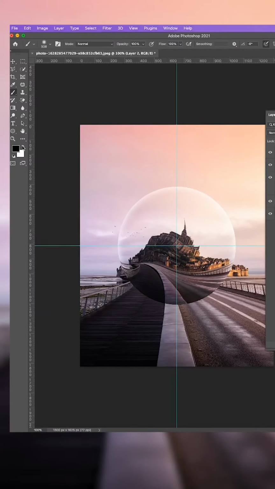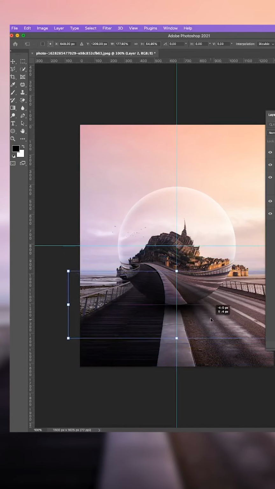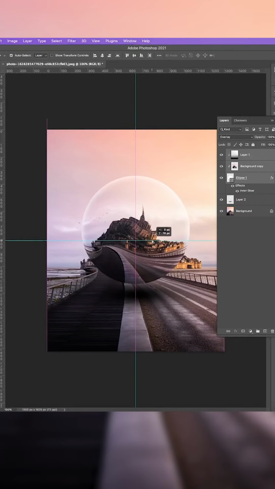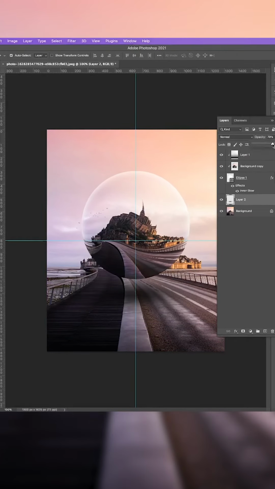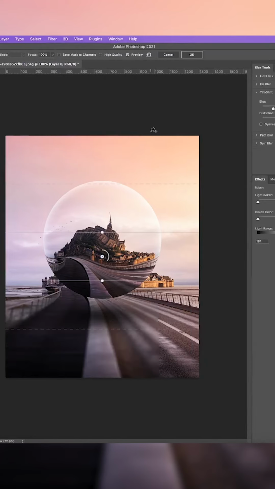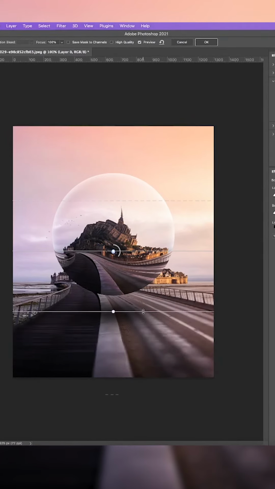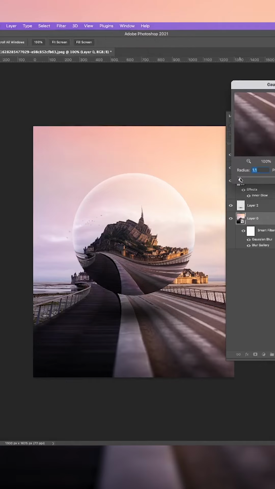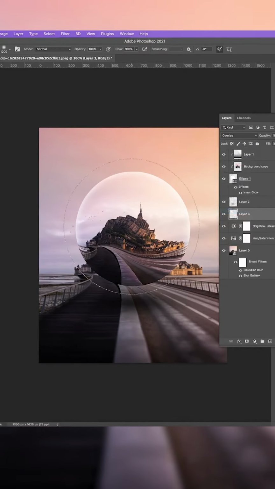Create a new layer above the base layer with a soft brush and all black selected. Click to create a shadow below your globe. Position in place. With the background layer selected, go to Filter, Blur Gallery, Tilt Shift to add a natural blur to the background. Add any additional blurs, effects and highlights behind your globe, and there you have it.